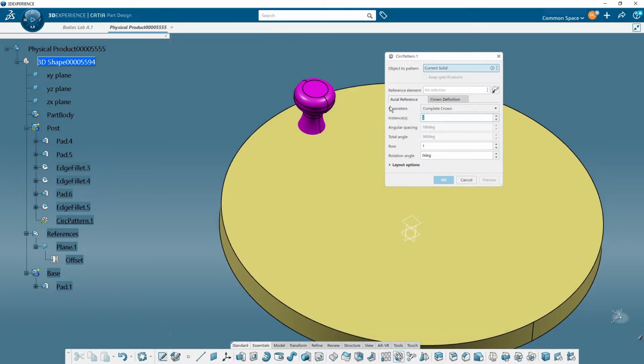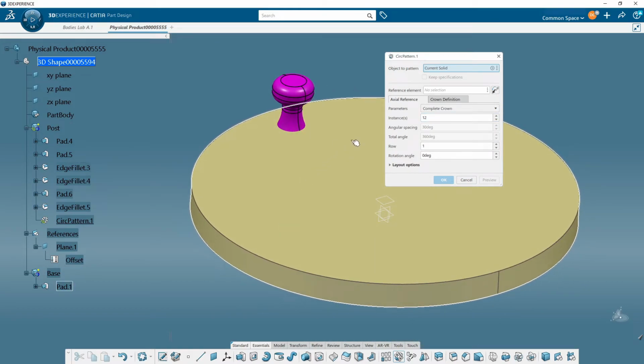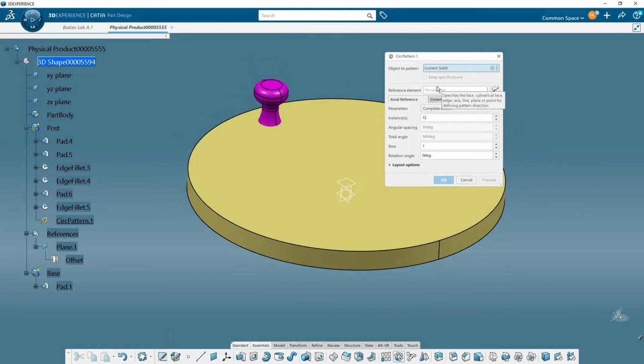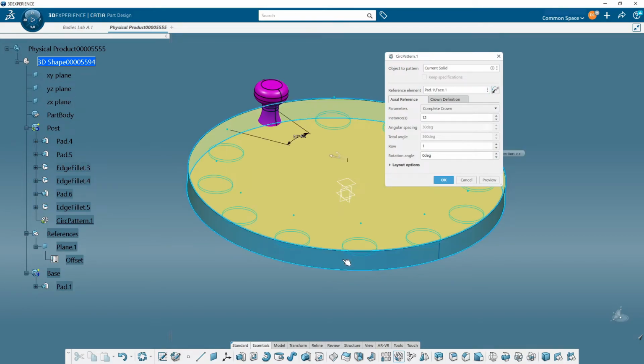So now I am going to make a complete crown out of this. And I want to make this a whole bunch, maybe 12 of these. And there's going to be a little problem here in a second. It's not exactly a problem, but I'm going to do an extra thing with this just to show you more about our tools. I need a reference element to spin this around. And usually what we've been doing is just pick something like this cylinder, and it's going to pattern around it. That seems like it would work fine, and it probably would work fine.